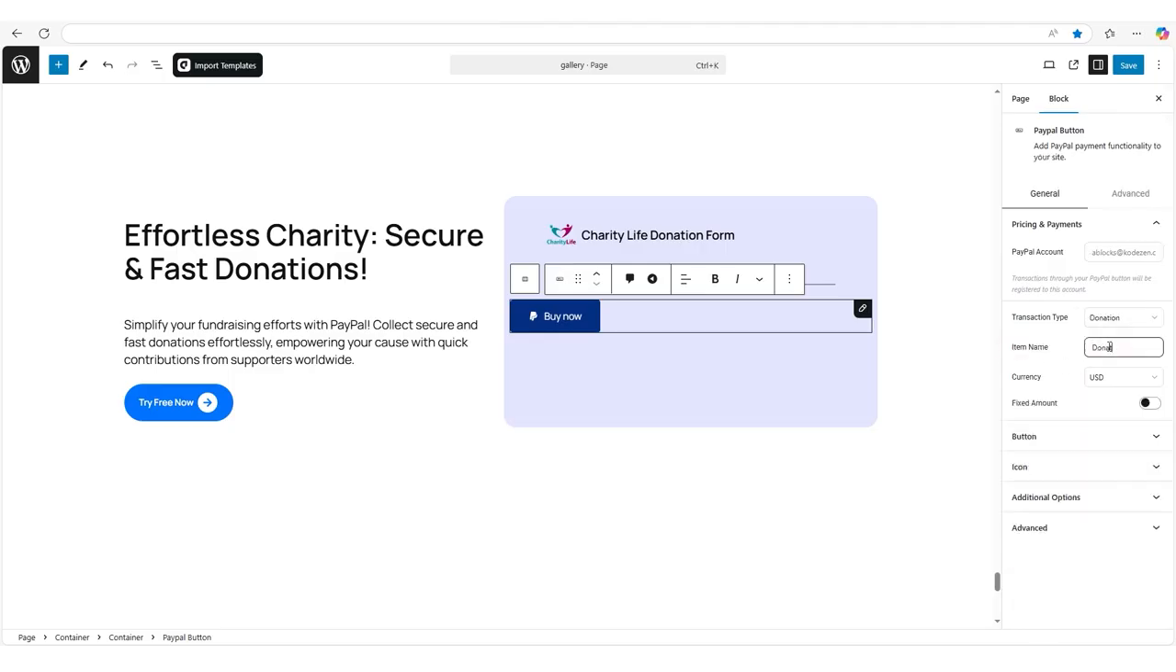Then, set the item name as per your need. Now, select the currency. I'll stick with USD, but you can choose any currency you need. Finally, toggle on fixed amount if you want to set price. I'll leave it off to let donors choose their amount.